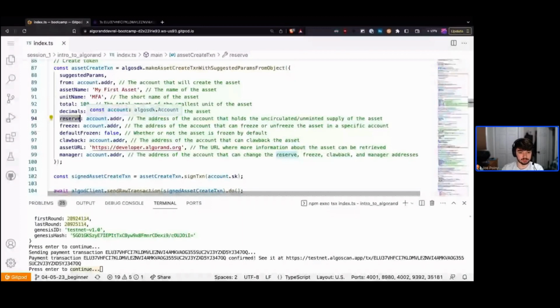And then we also have a freeze address. And this allows us to specify which account has the authority to freeze assets in accounts. So what this basically means is if I have an asset and I send it to someone and I don't want that person to be able to transact with that asset anymore, I can freeze it. That will make it so that they can no longer send that asset to anyone else. Now, this is a completely optional feature of Algorand. So if you don't want your asset to be able to be frozen, you can simply leave this blank. I've just filled it out here for demo purposes. And if you have filled it out, you can later change it, which I'll go over in just a second.